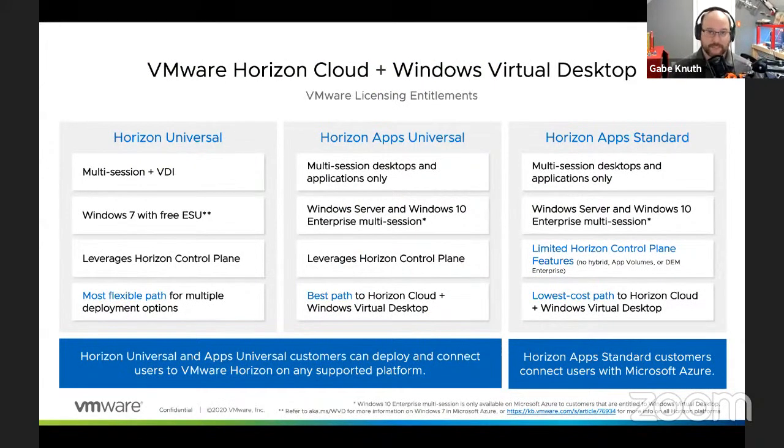The license options to get access to Horizon Cloud on Microsoft Azure are these 3. There is the Horizon Universal License, which is the most flexible license. It's the most expensive one too, of course, but it allows you to deploy multi-session operating systems: Windows Server RDSH, or, with Horizon Cloud on Microsoft Azure, Windows 10 multi-session. It also allows you to do Windows 7 with the free extended security updates in Horizon Cloud. Apart from those 2 Horizon Cloud and WVD specific options, it allows you to deploy VDI and RDSH workloads in any environment: on-prem, in the cloud, wherever you want.